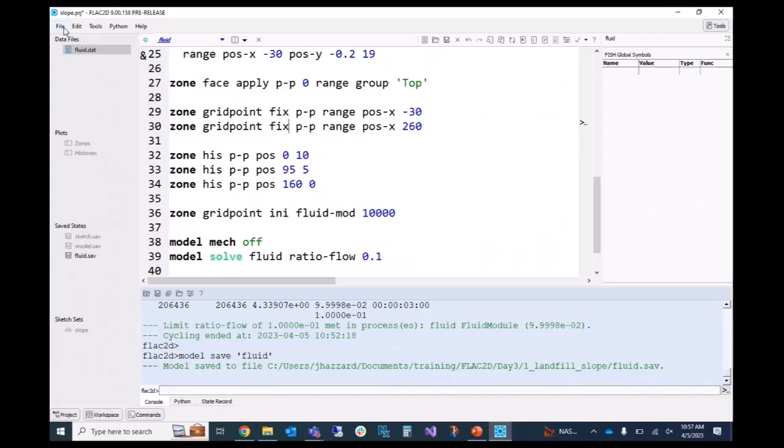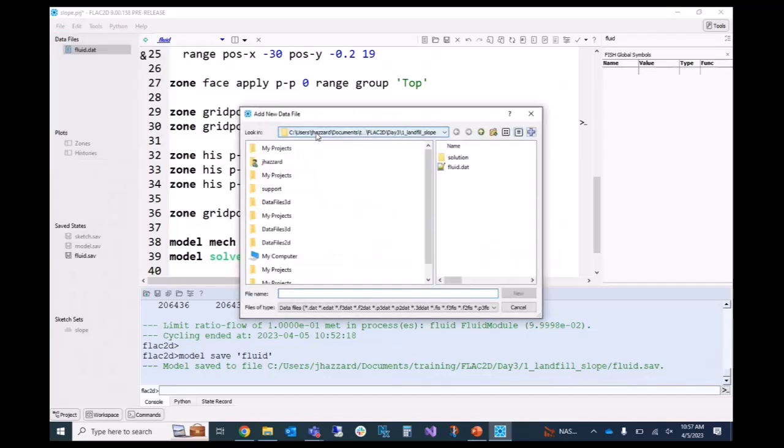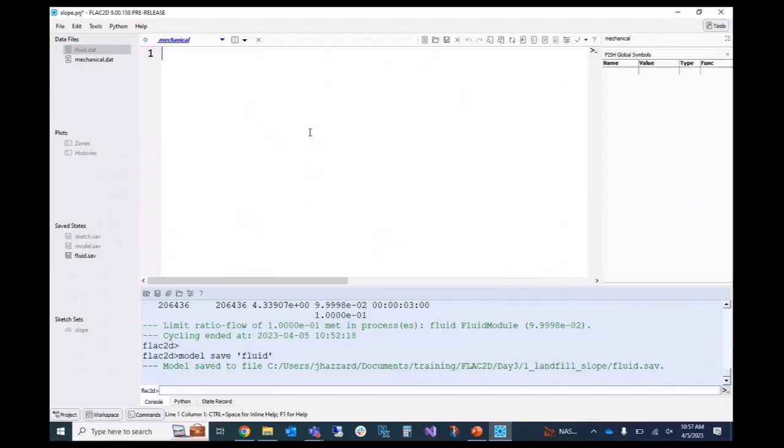So let's do a new file, though. I'm going to make a new data file. I'm going to call it, I don't know, mechanical. I'm going to start with restoring the model that we just created. So model restore fluid. Now we really just need to put the boundary conditions on.